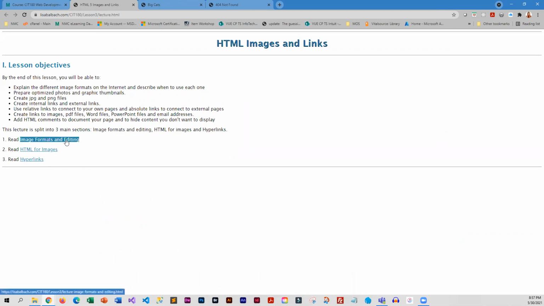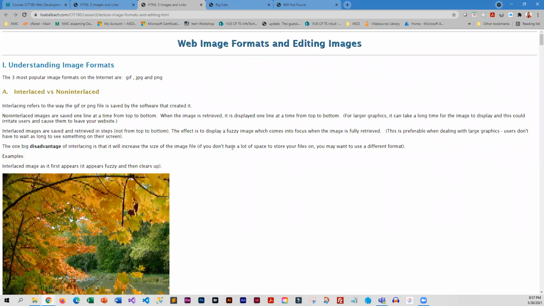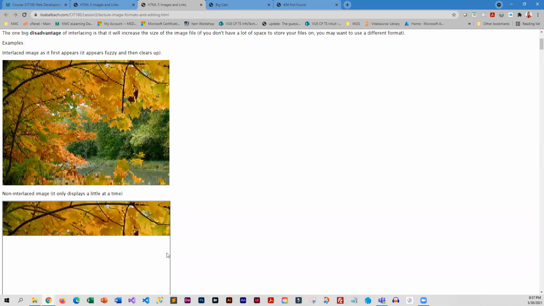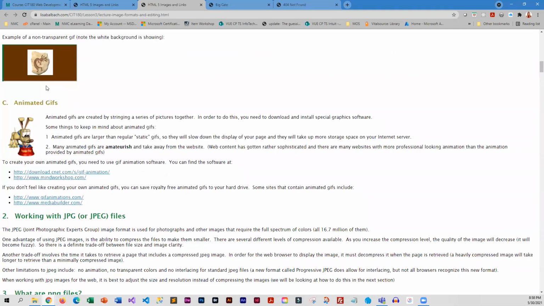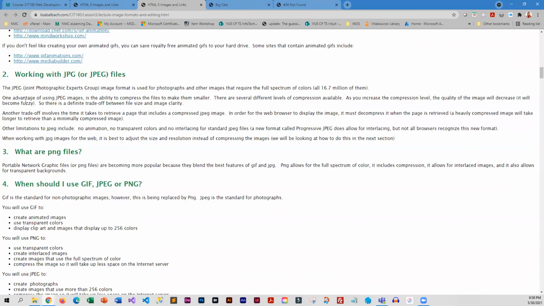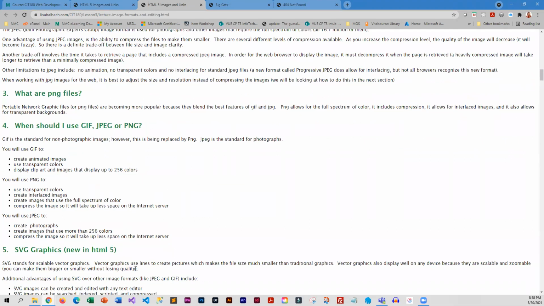So the first part basically covers the different types of image formats that you find on the web. So we talk about GIF, JPEG, and PNG, and different ways that you can actually create those files. You know, what interlaced and non-interlaced is, what a transparent background does and how that looks. We talk about animated GIFs, working with JPEG files, PNG files, when to use each.